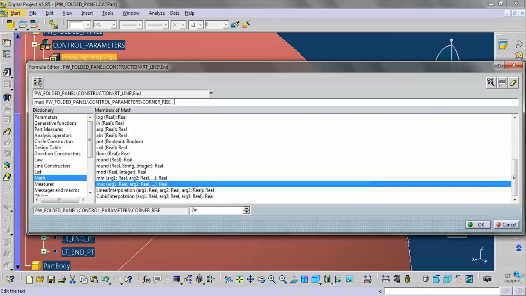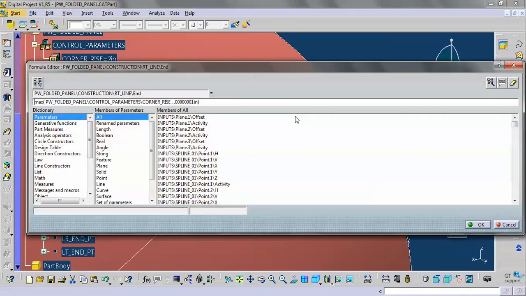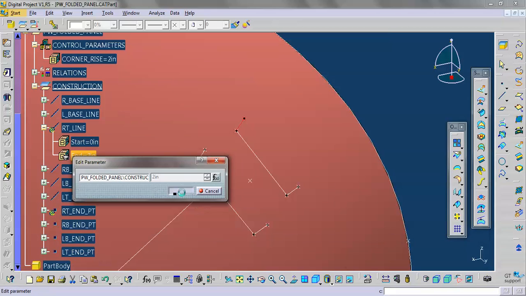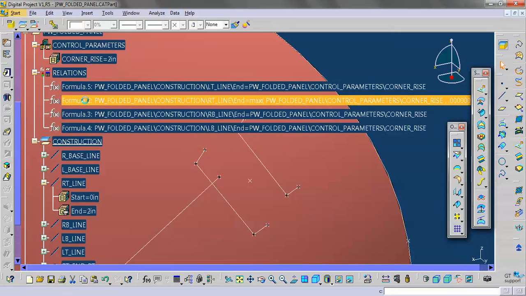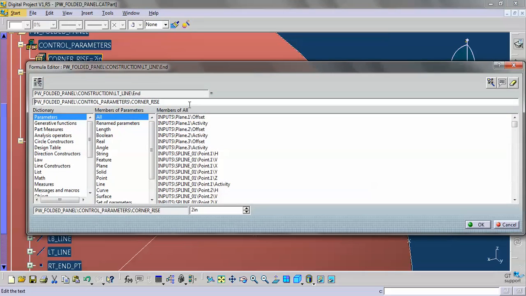and I set that to 0.000001 inches, it's going to report the larger of these two values in this formula. So if corner rise goes to 0, the length of the line is going to be 0.00000001. If control rise value is ever greater than 0.000001, it's going to return that value. I'll do this quickly for each of these parameters, each of these formulas.